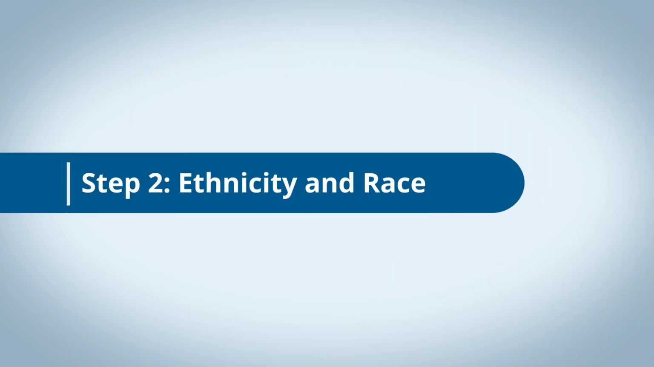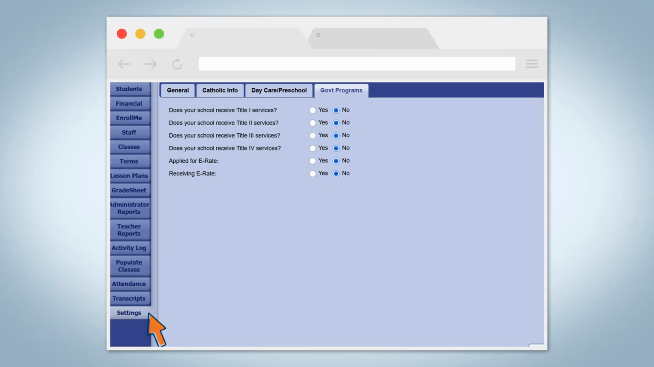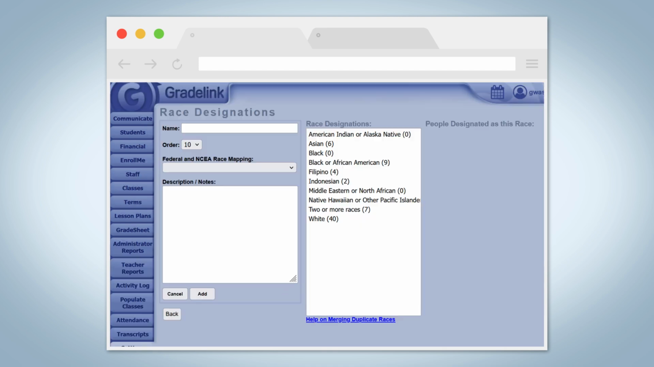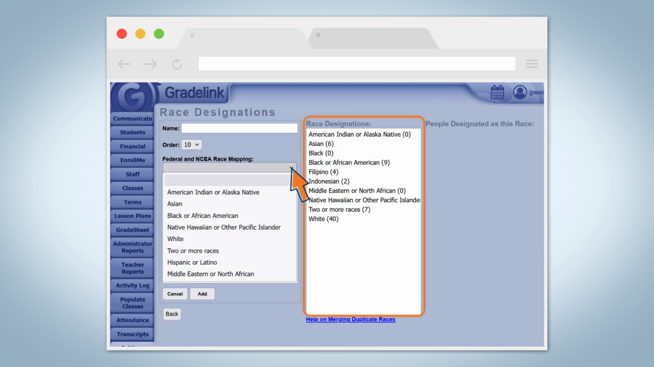Step 2, Ethnicity and Race. Go to Settings, Race Designations. The right-hand side shows the races created by the school. Each of these races must be mapped to one of the 5 federal and NCEA races. Let's look at a few examples.